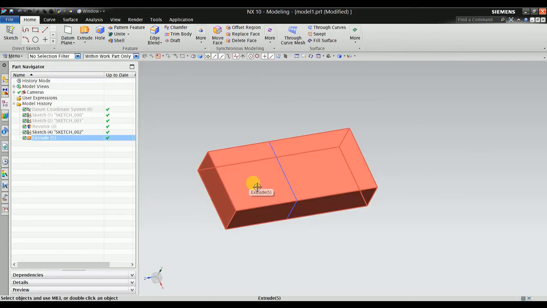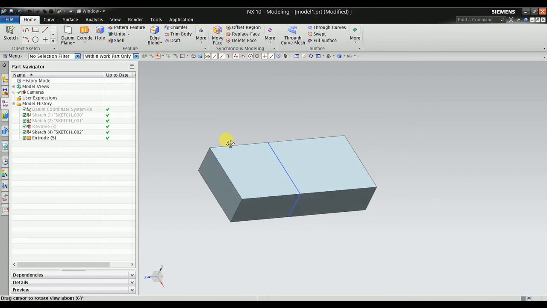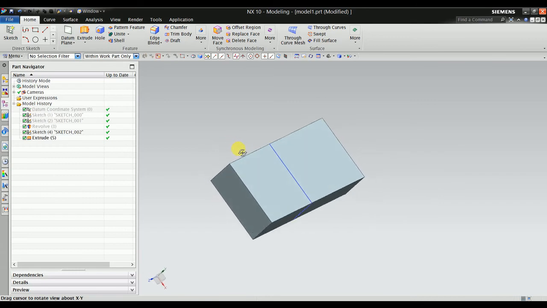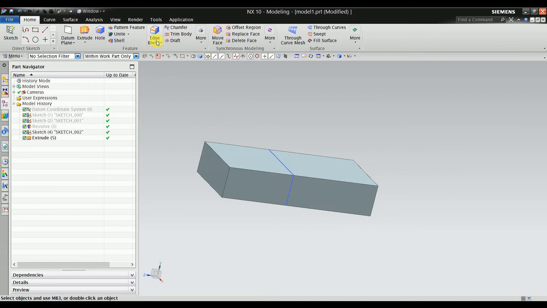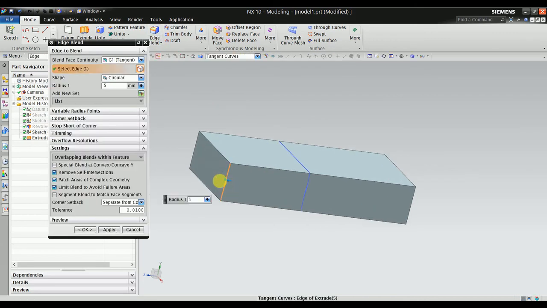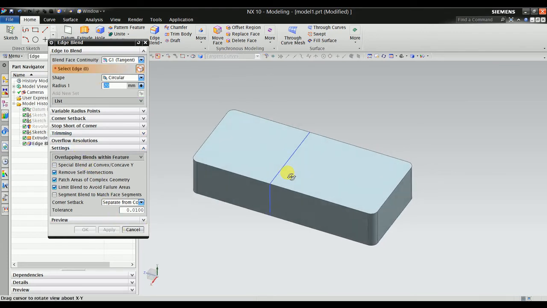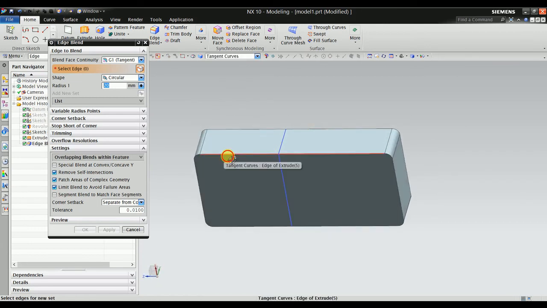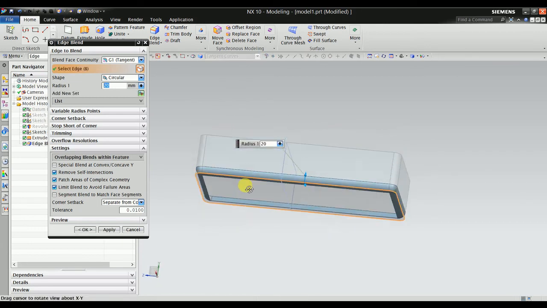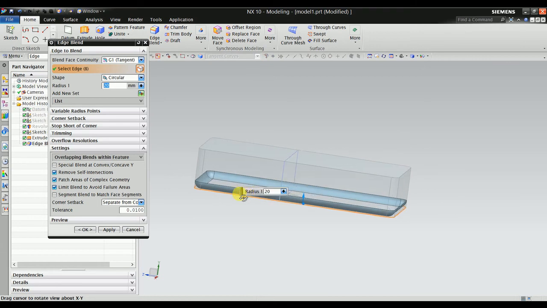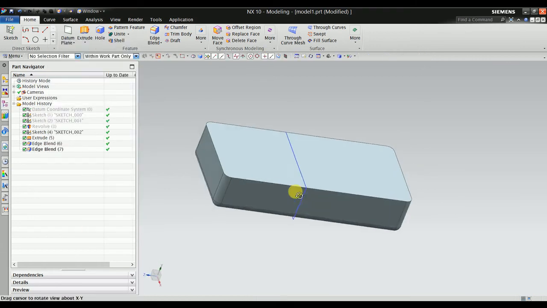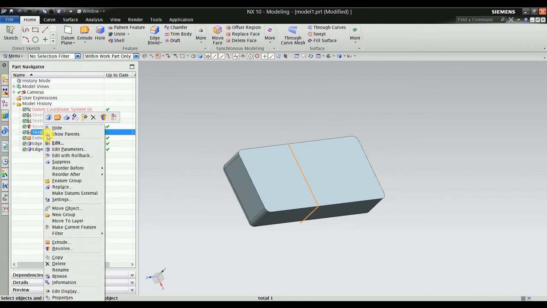Now we'll apply the shell command to this object. First of all, I'll give some fillets to the corners. 20 mm. I have given a 20 mm fillet on all the vertical corners. I'll apply a fillet of 20 mm to these edges below. I'll click on OK. You can see our object. I'll hide this sketch.